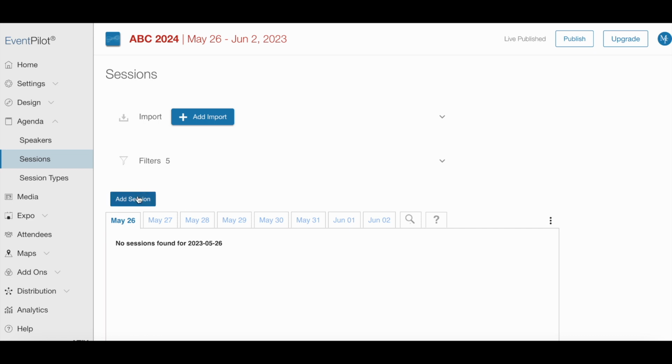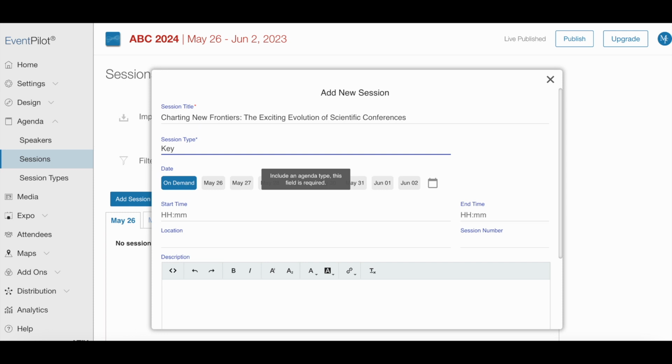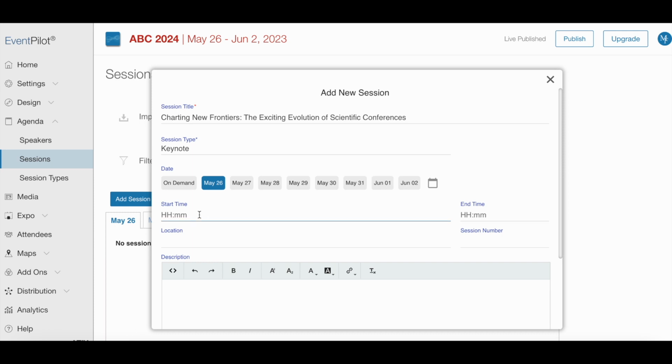Click Add Session and add the title of your first session. Each session is of a specific session type like workshop, poster, concurrent session. This is a keynote, so let's create the type keynote. This isn't a virtual event, so we'll add a date like May 26th, starting at 9 a.m. and ending at 10 a.m. Since this is an on-site event, I am adding the room location like Ballroom A.